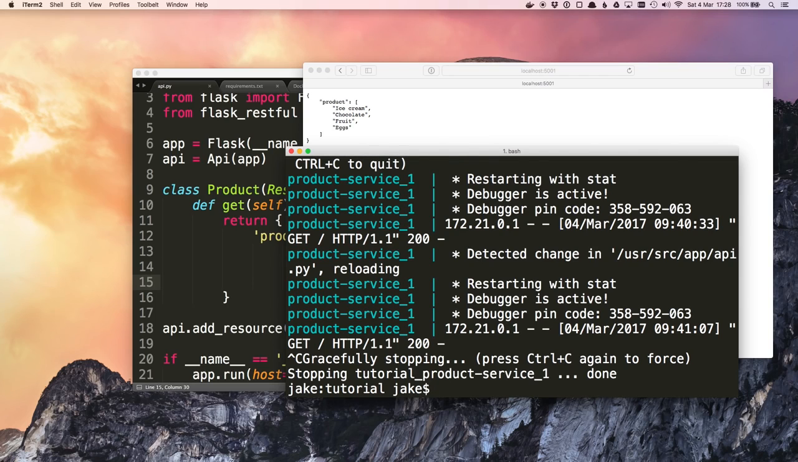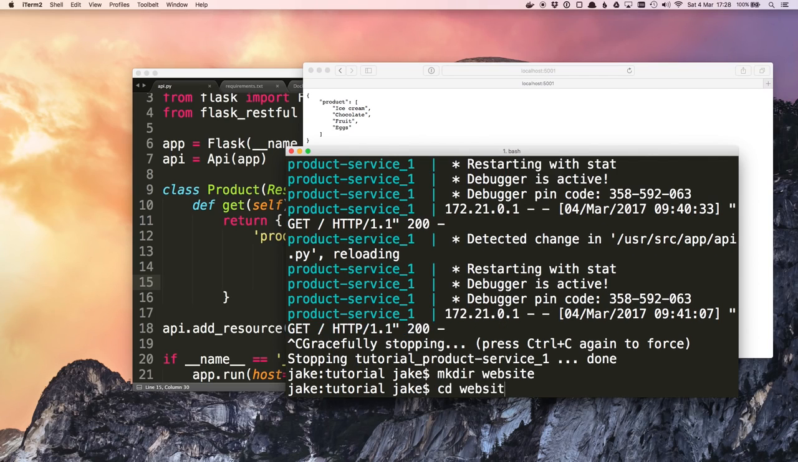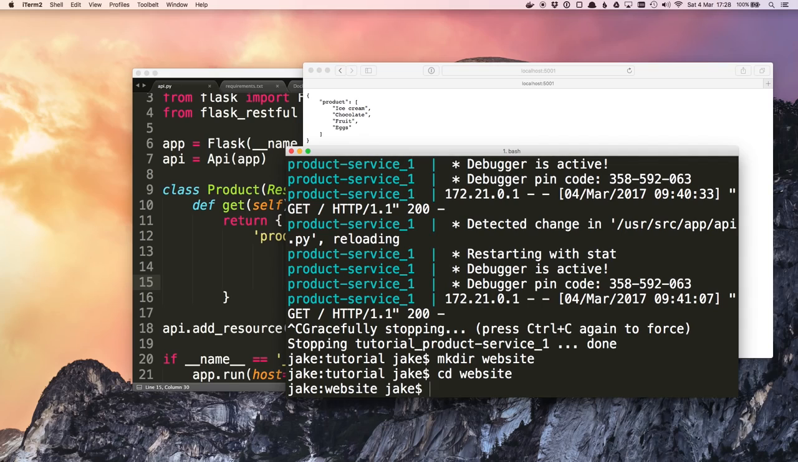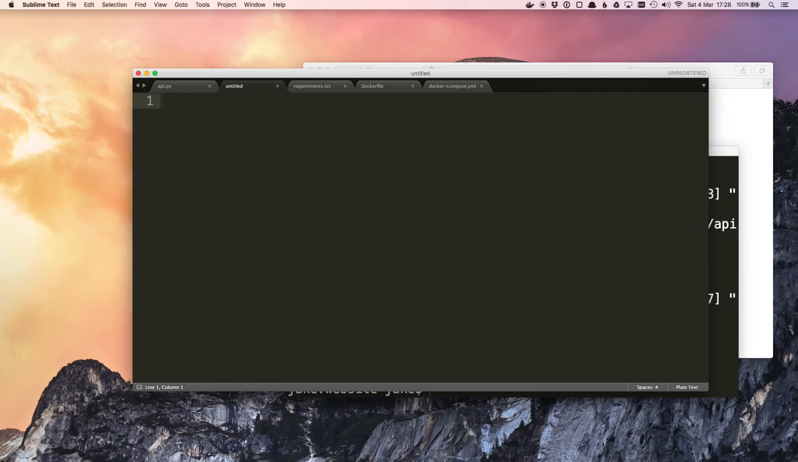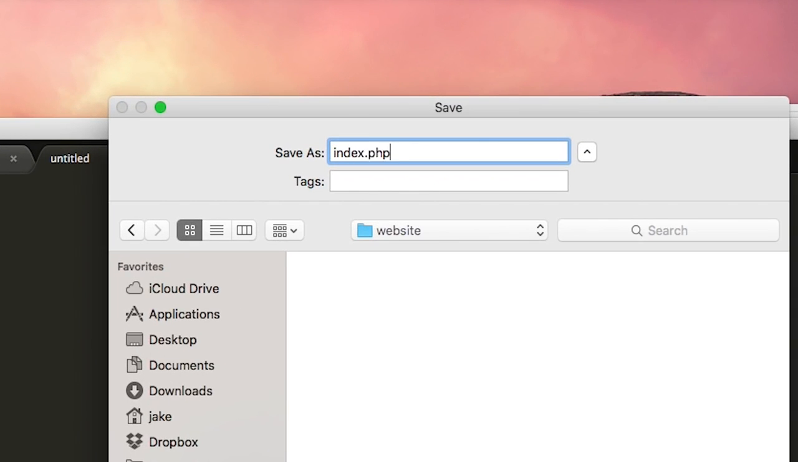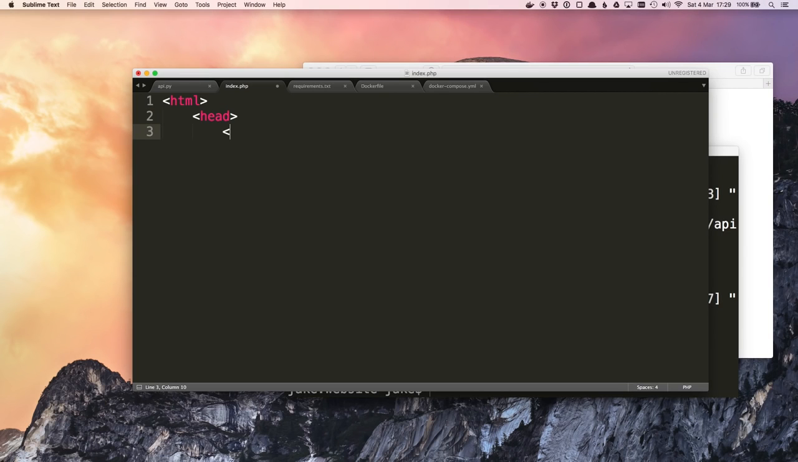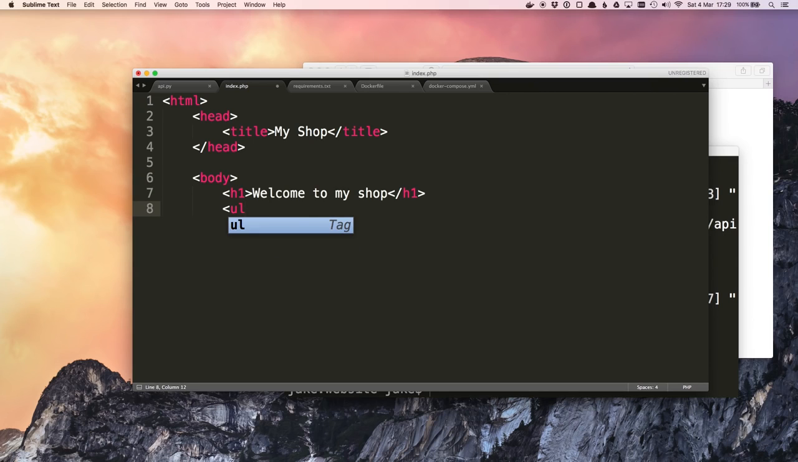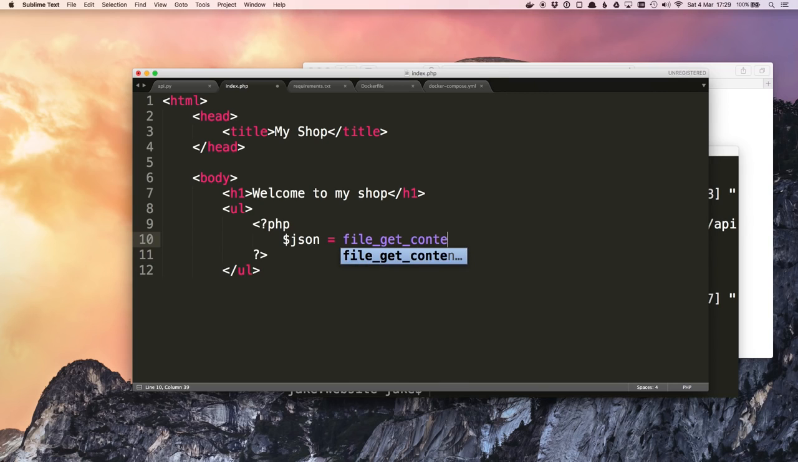Now we want to build the website which will use this product service. So make a new folder called website. I'm going to write this in PHP. Again, it's going to be very quick and simple. We'll make a file called index.php. We'll add a little bit of HTML. What I want to achieve here is a bullet point list where each element in the list is a product from the product service. So let's open PHP tags, and I can use this function called file_get_contents. I wouldn't recommend this in production, but it works for an example.